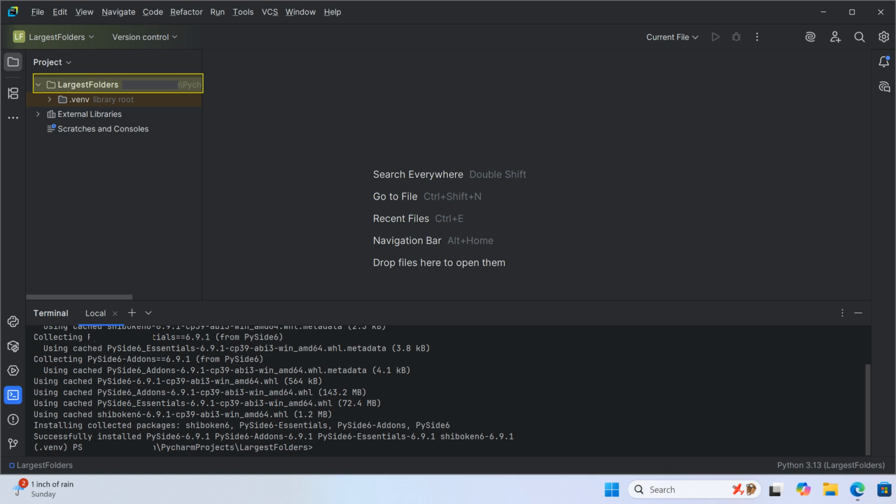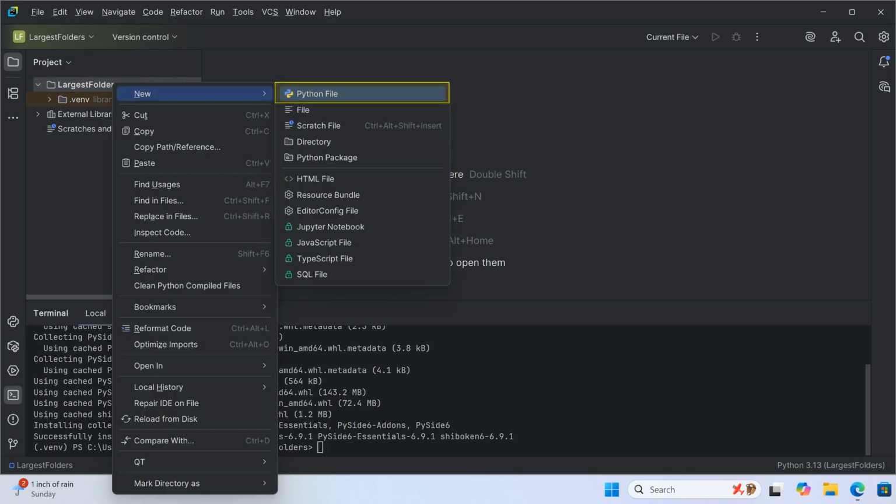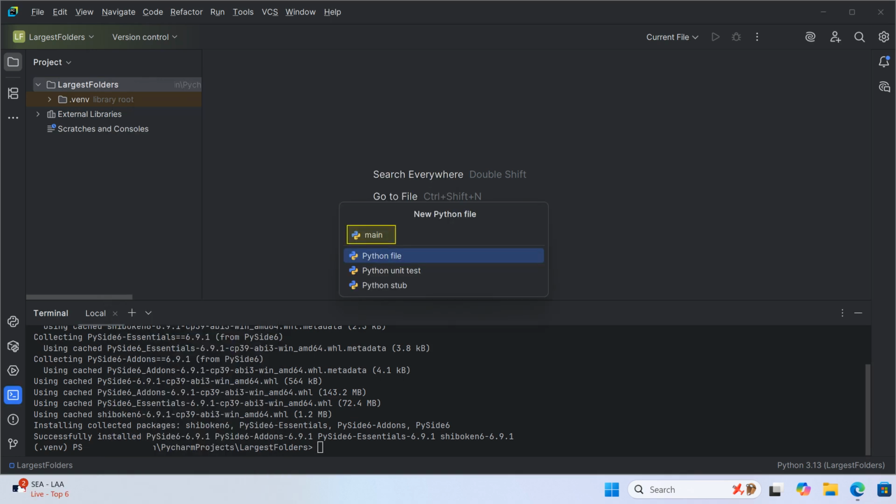Now we need to create a Python file to write our code. Right-click on the project's folder to move forward. In the context menu, point to New and then click on Python File to create a new file for your project. Name the new Python file as main and press Enter.